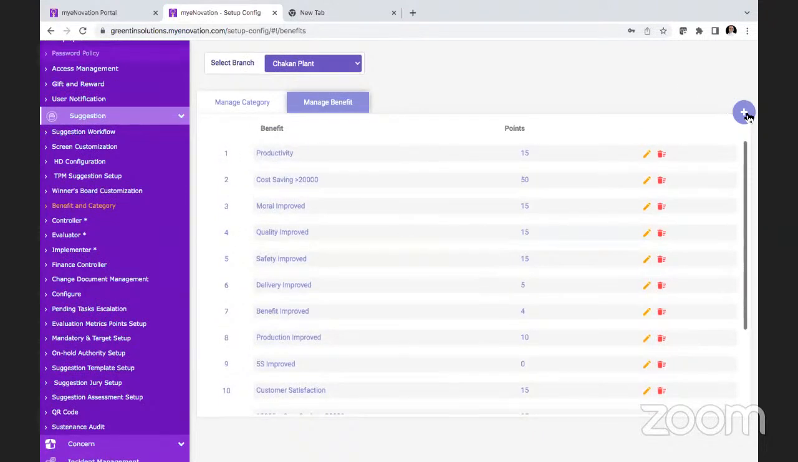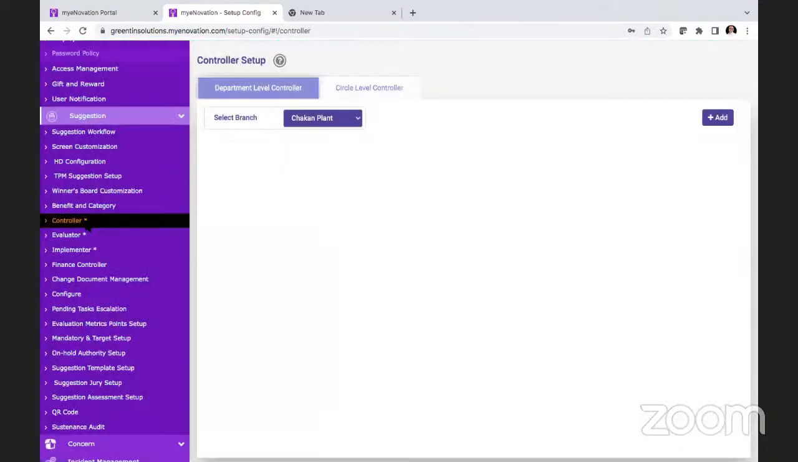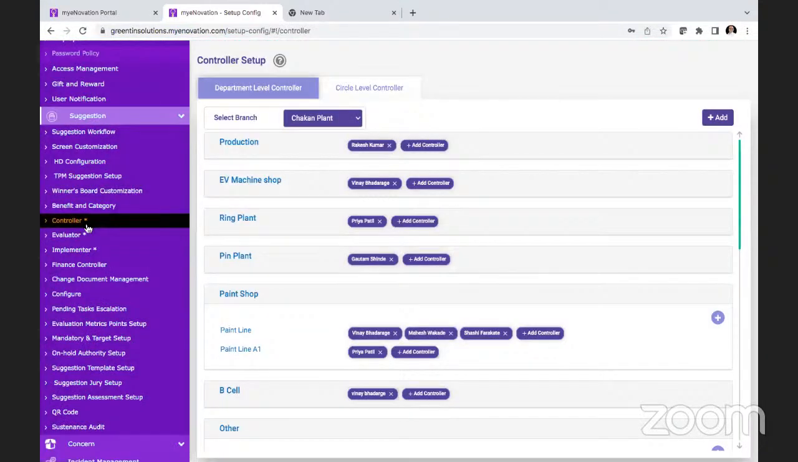And also you can add, modify, edit this. So this is benefits and category. Now, hereafter, it will be kind of simple. So here, you have the controllers, evaluators, implementers. Now, you can have the controllers for the department, as well as controllers for the lines or the cells or the zones, so that you can assign specific controllers for them.